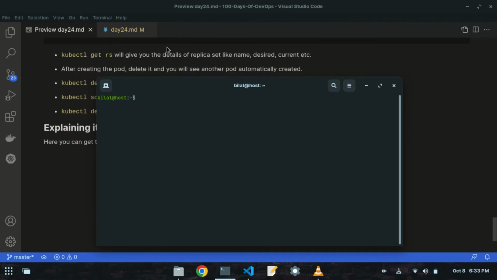Applying, how you can apply this? kubectl apply -f replicaset.yaml. This does not create.